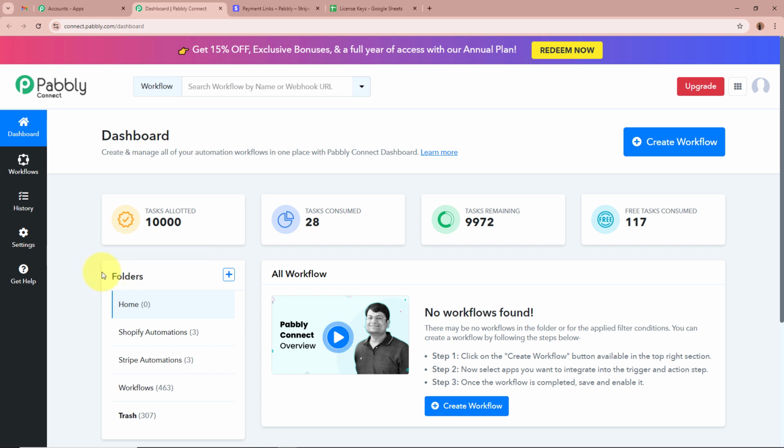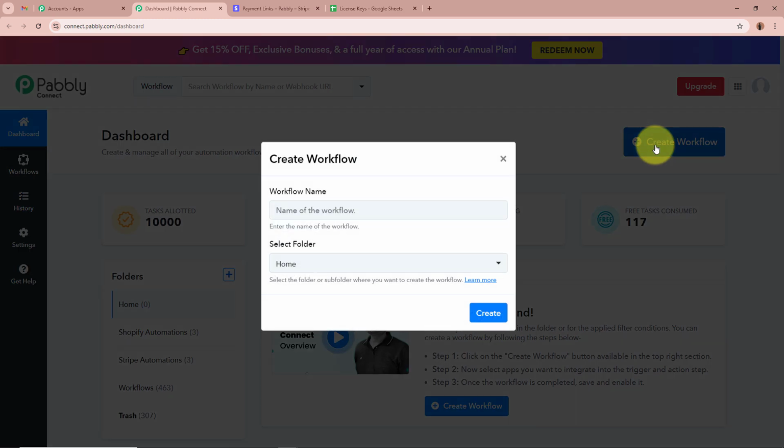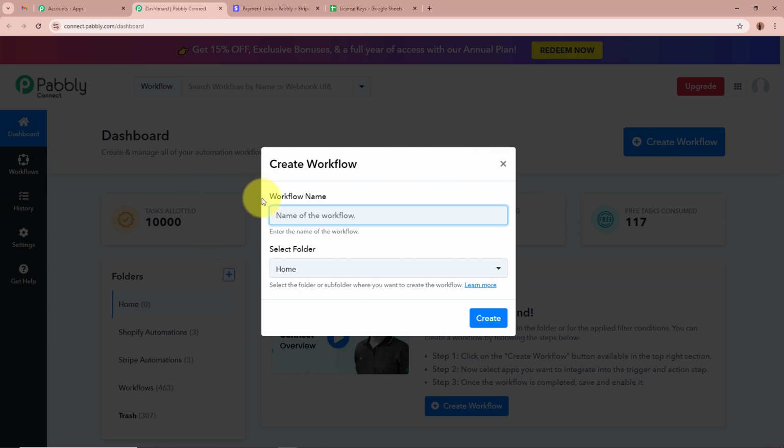In order to start an automation process in Pabbly Connect, we need to create a workflow. For that, click on this top right corner button right over here that says Create Workflow. A dialog box is then going to appear in front of you, which is asking for the workflow name and for us to select a folder. So for the name of my workflow, I'm going to give it as Send license key on Stripe payment from Google Sheets. So this is the name that I want to give to my workflow.